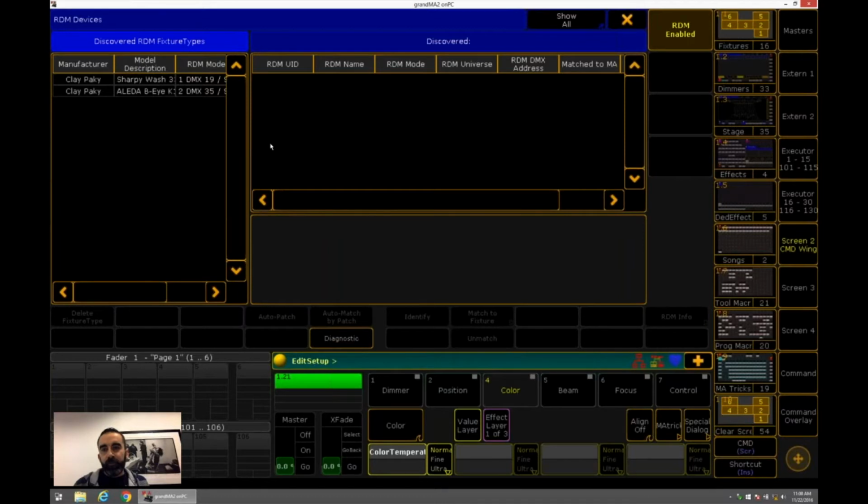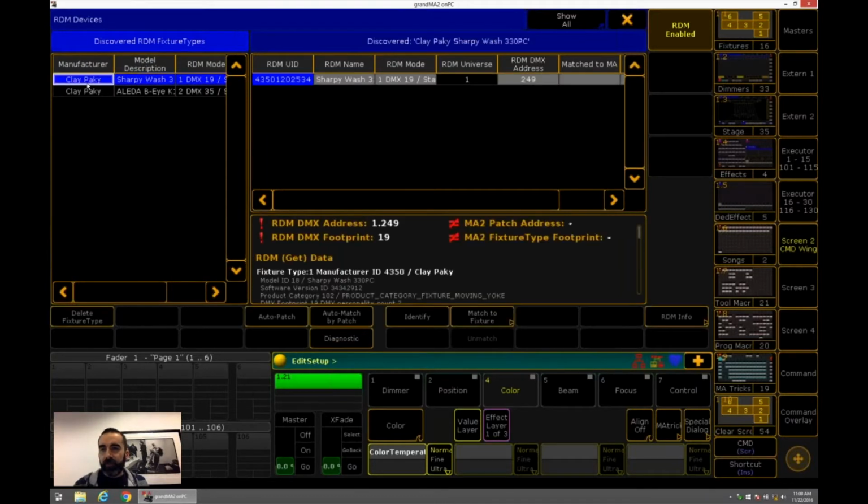And if you wanted to scroll here, we get some names. So you get the manufacturer, you get the actual model description. These are going to be organized by fixture type. Since I have two different types, I end up seeing 2 here. If I had multiple Sharpie Washes, I would see multiple Sharpie Washes listed here.